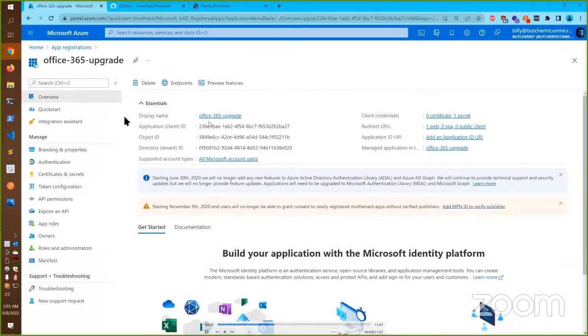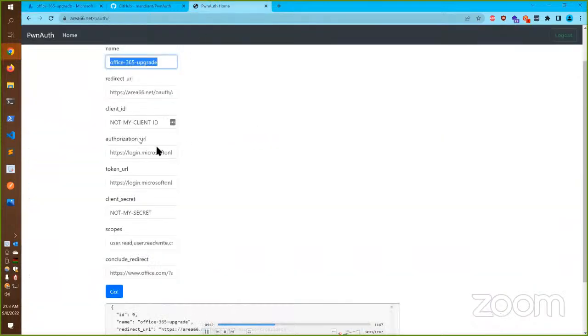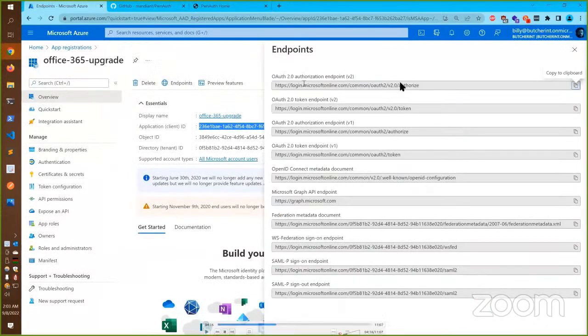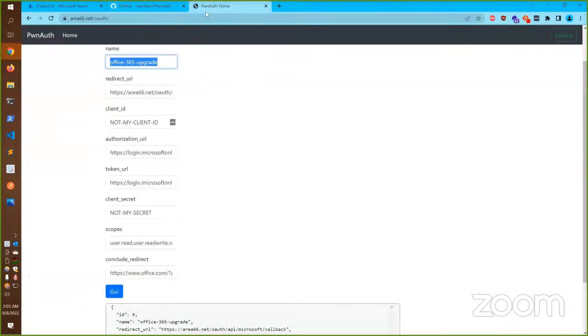Client ID you can get from your app. Authorization URL and token URL are default to Microsoft. They don't change. They're just API endpoints used for authorization, generating tokens, submitting tokens, and they never change. They're more or less default. So you can come to the endpoints place and copy paste them from here. We're going to take both the authorization endpoint and the token endpoint and paste them in these two fields.